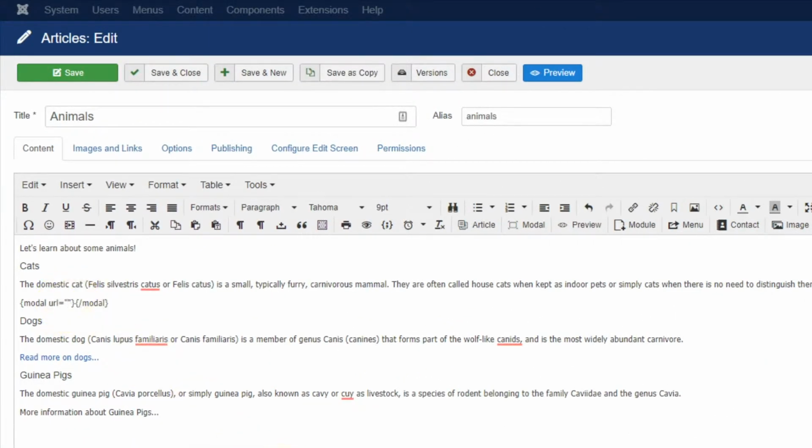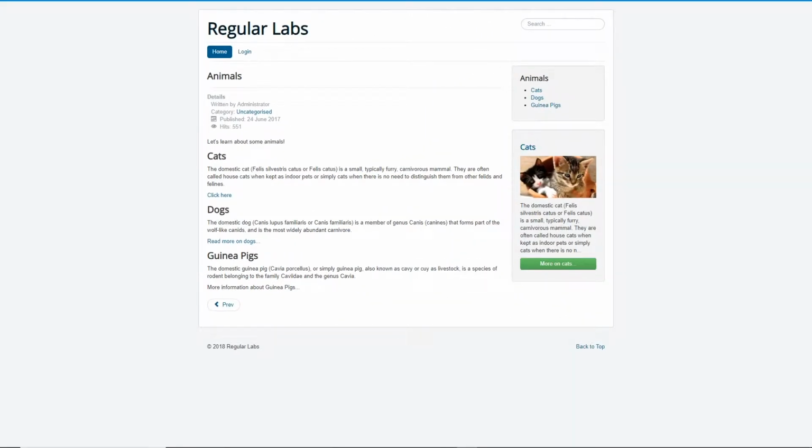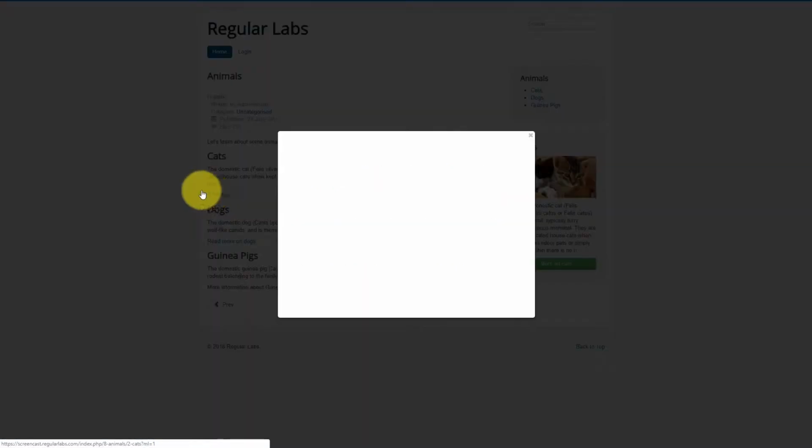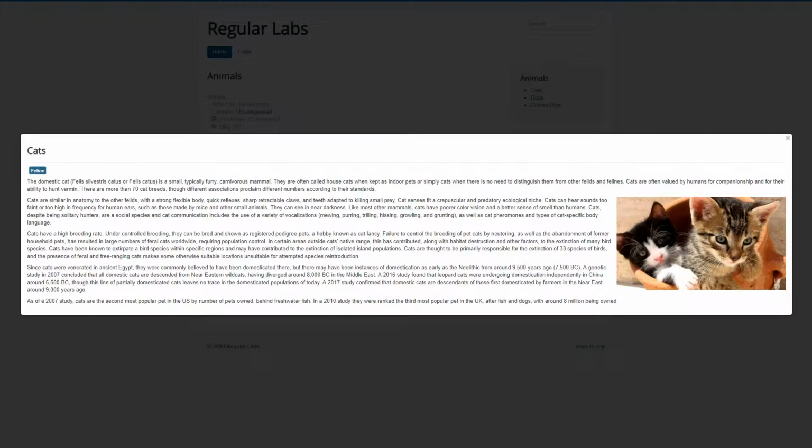and insert it here. Seeing this is an internal link, we don't need to include the domain name in the URL. Between the plugin tags, we place the text that we want to use as a clickable link to open the modal pop-up. The text can be anything we want. For example, click here. When we now view this animal article on the front end, we now have our clickable link. When we click it, our cats article is opened in a nice modal pop-up.